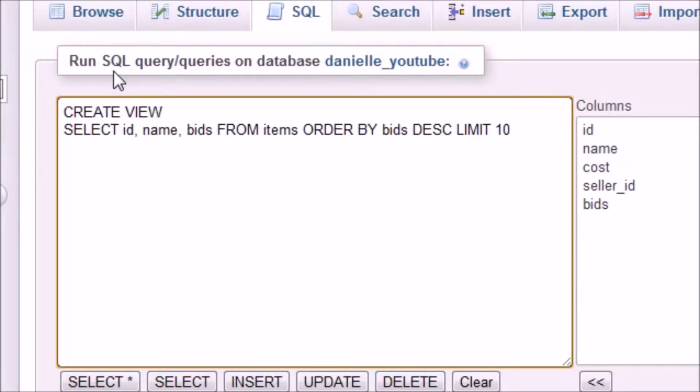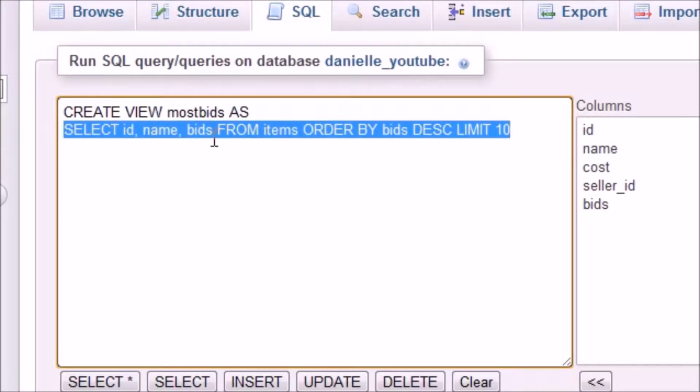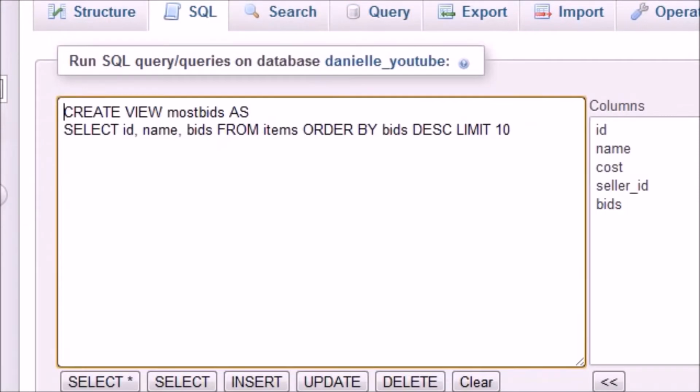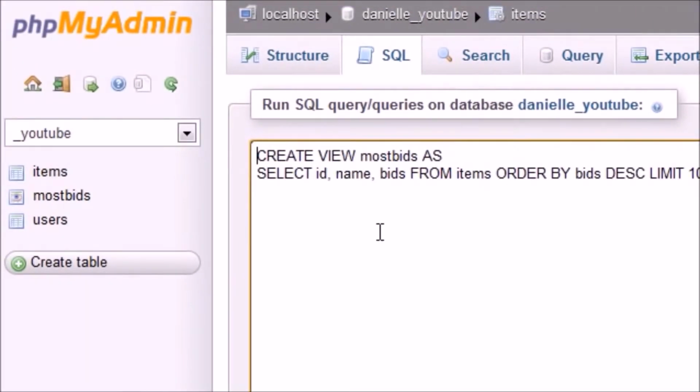So I'm just going to go ahead and name this view something like most bids. And then go ahead and write as. So we're pretty much saying go ahead and create a temporary table called a view, name it most bids, and as the data, just go ahead and use the data from this query right here. So now go ahead and hit go, and it says okay, we created it.